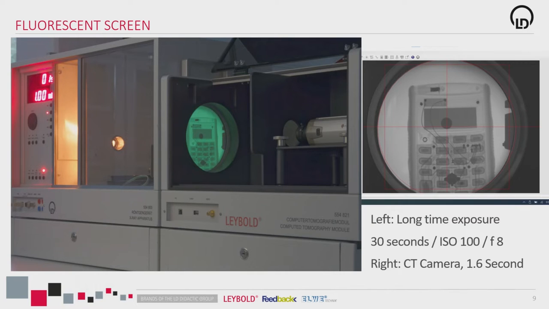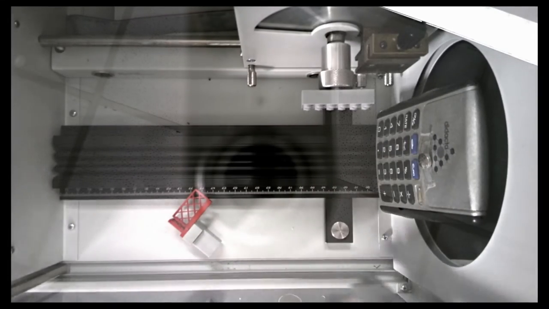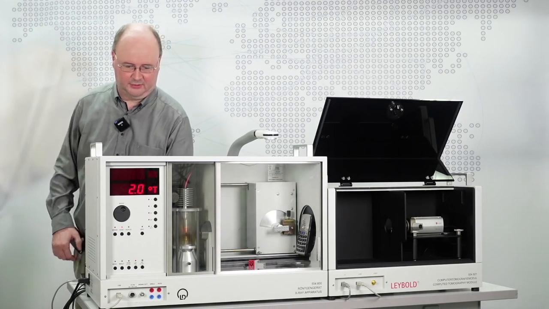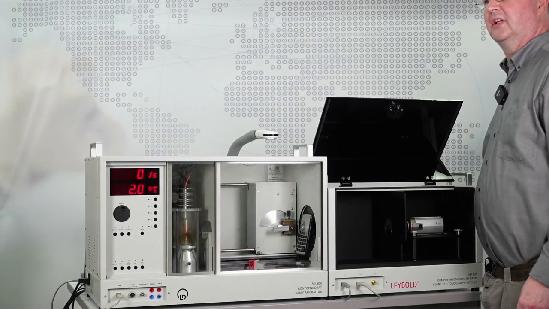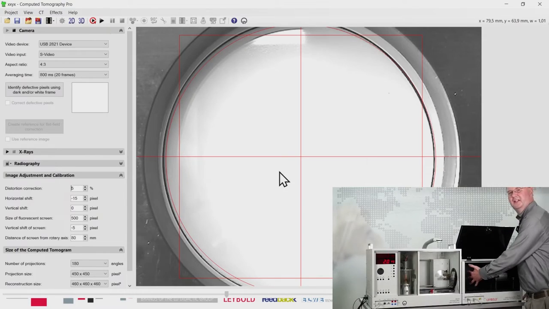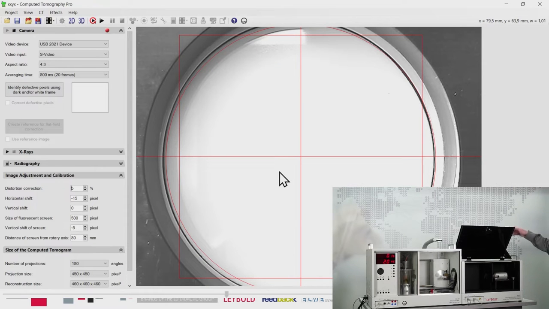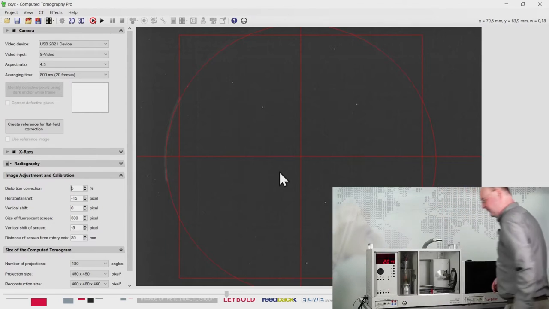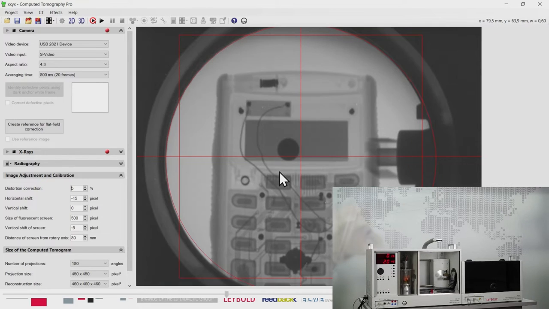And so, to demonstrate this live, we'll put in our pocket calculator, and I'll go to the software. And here we are with a live image. You can see what the camera sees right now. Here we have my fingers in front of it. And when I close the door and switch on the high voltage, you can see the image of the pocket calculator on the fluorescent screen.